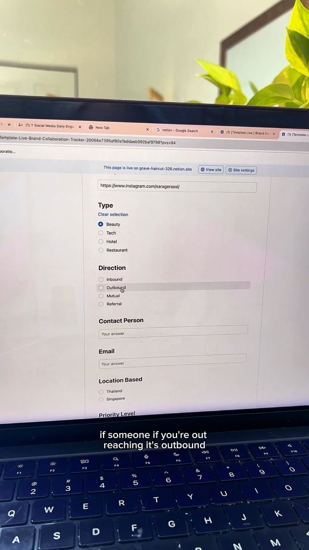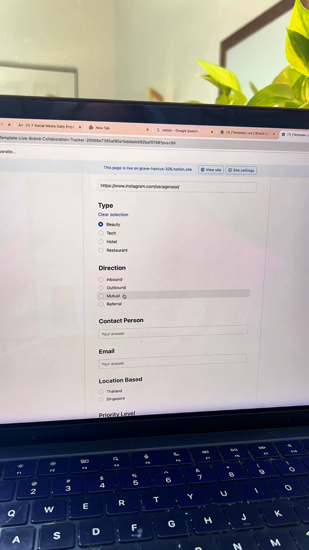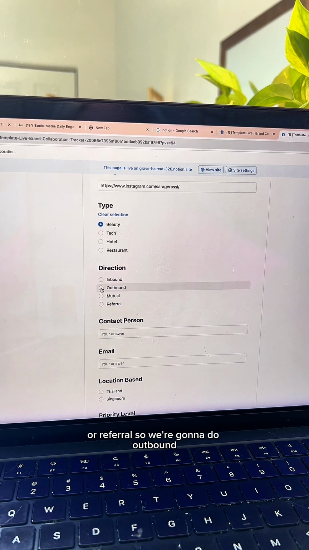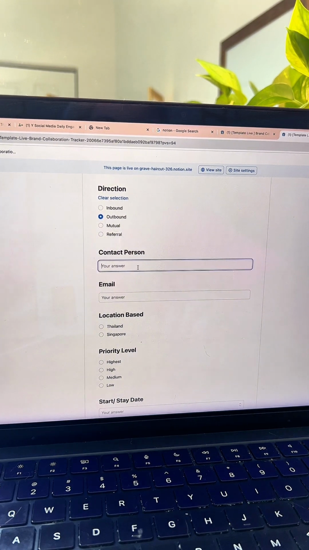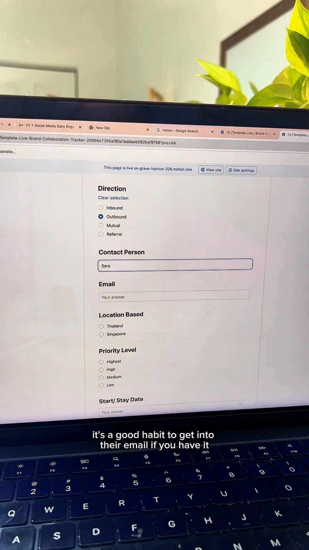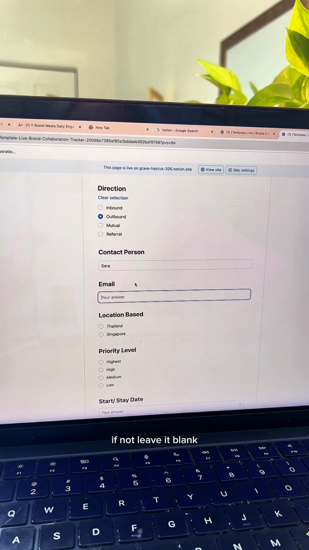Direction: if you're outreaching, it's outbound. If somebody inbounds you with an email or collab, that's inbound, mutual, or referral. So we're going to do outbound. When you are in talks with a marketing person, you always want to remember the contact name. It's a good habit to get into. Their email, if you have it. Most of the time you won't have it to begin with, but it's a good starting point if you do. If not, leave it blank.